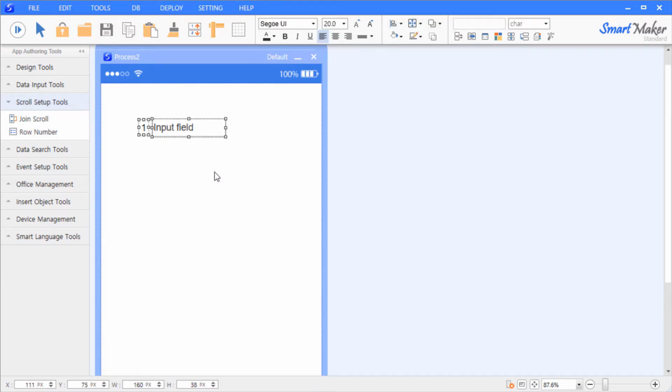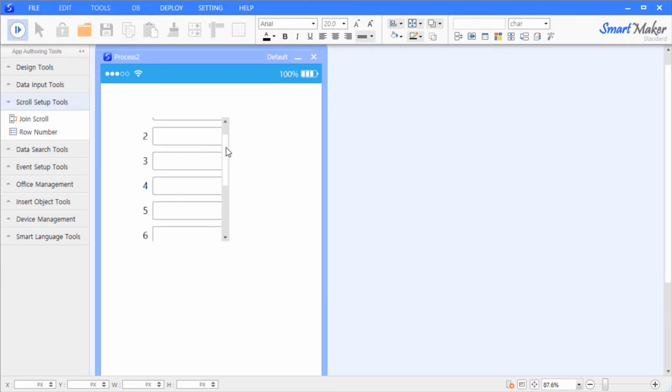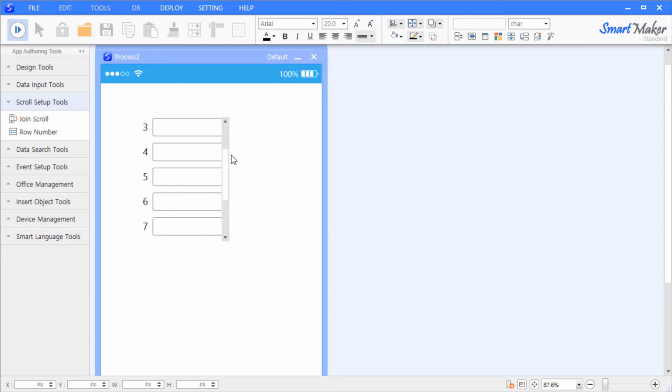Let's add data field in the scroll with Row Number Atom. By adding Row Number Atom inside Join Scroll, you can display row number for each row to easily identify row data in a list. If you click Run icon to switch to Run mode, the rows containing data to be processed are implemented and can be scrolled up and down. In short, Join Scroll Atom is used for entering and processing related data in a list format.